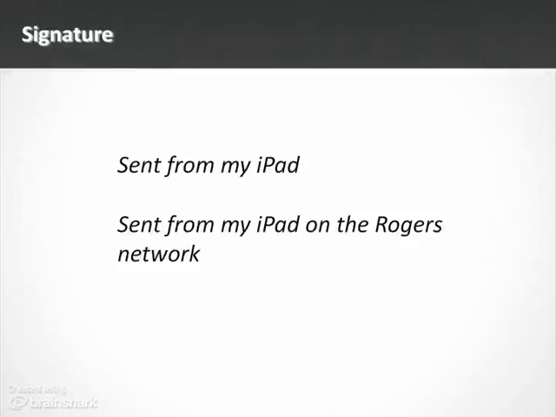Okay, raise your hands if you are sending out emails that say "sent from my iPad" or "sent from my iPad on the Rogers network," AT&T network, Verizon, whatever it might be. So I'm going to show you how to stop doing this, because why advertise for either Apple or the carrier? Not a big deal if you're retired, who cares?